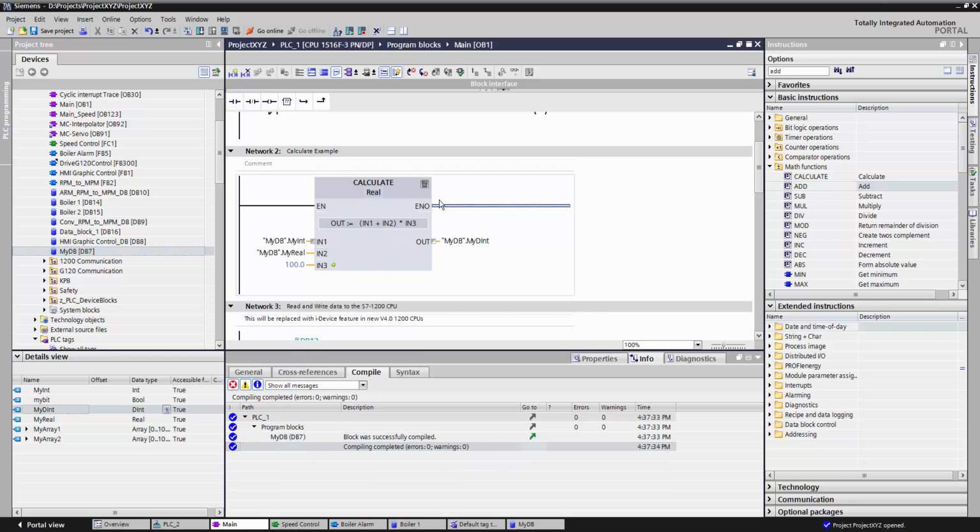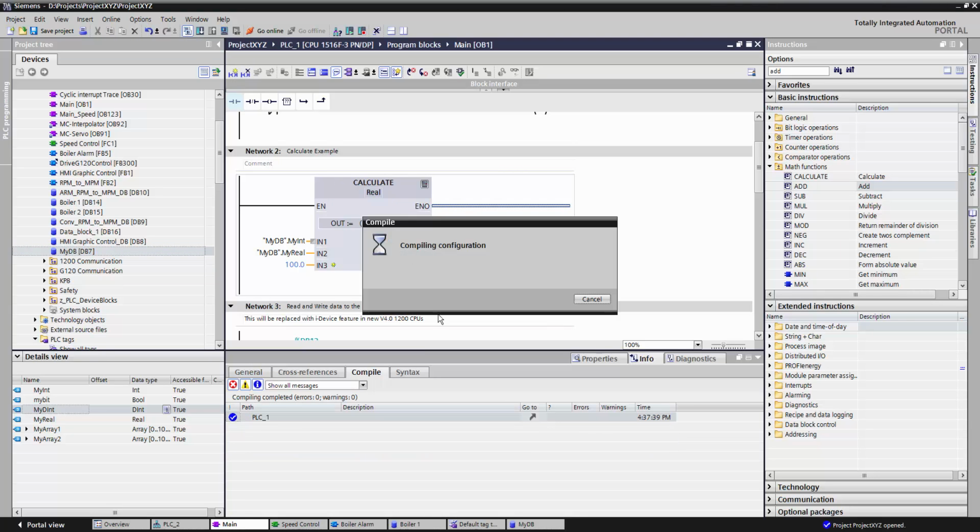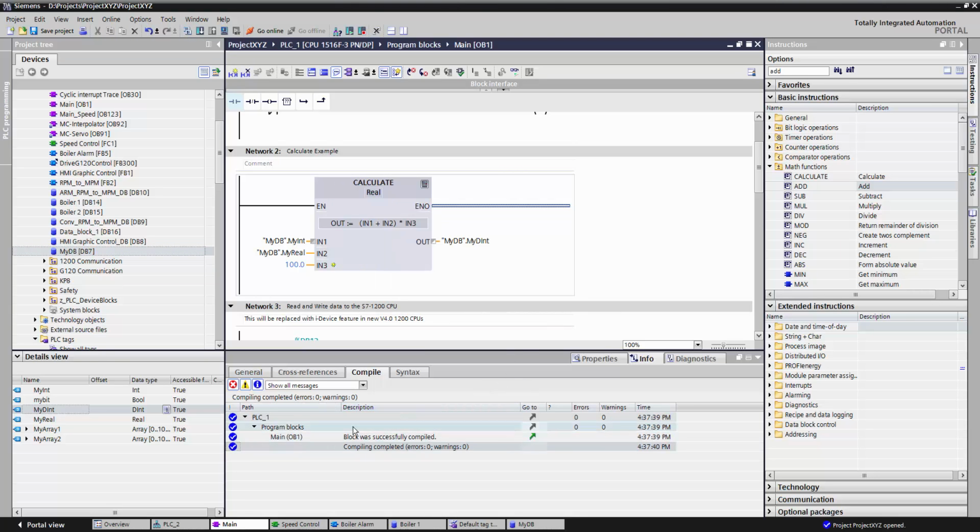Now if I click into my PLC program and press the compile button again, you'll see that everything was compiled successfully. Be careful. You can filter out your errors, your warnings, and your notifications by these buttons here. So it's good practice to make sure that all of these are selected.